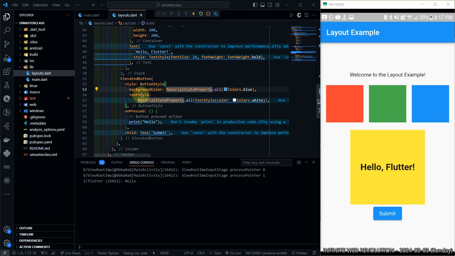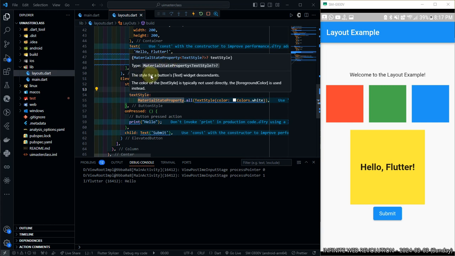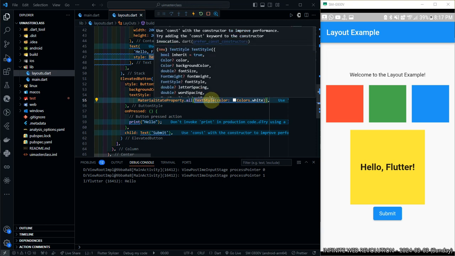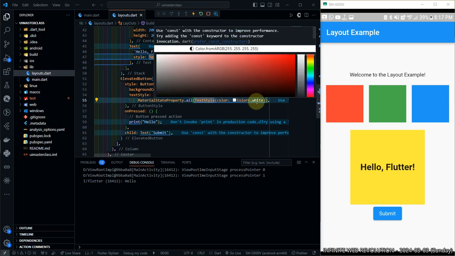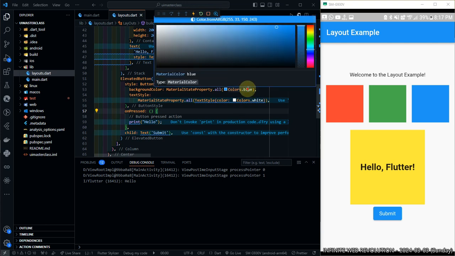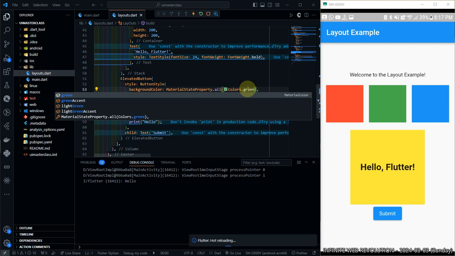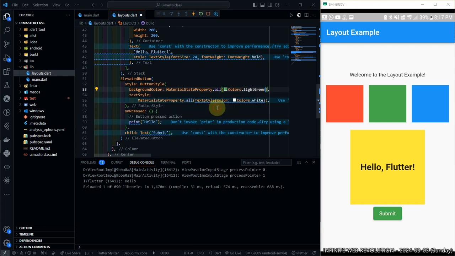The text style, they have told you how the text style should be. The style for a button's text widget descendant. Now you have seen how it's supposed to be, right? It's supposed to be MaterialStateProperty.all. Inside of here we have a text style which now has Colors.white. So let me change this to green and see what happens. So green, wow, good, that's good. So you can actually see how it works, right?